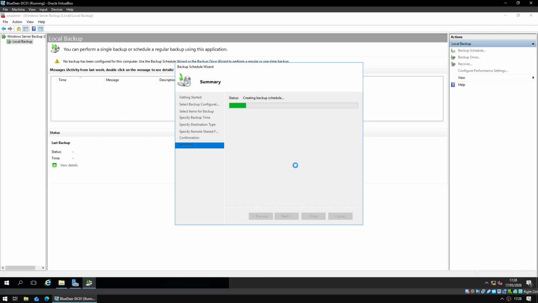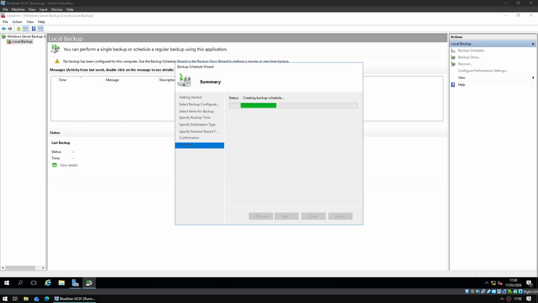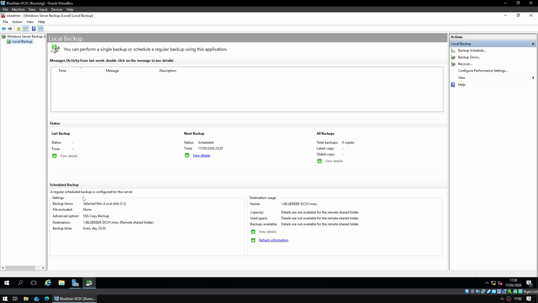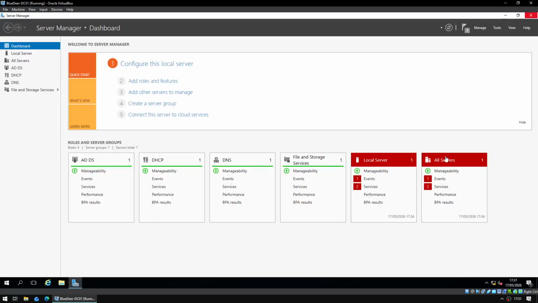Click finish, and it will now create our backup schedule, which will back up all of our shares. Remember, you could do this for the entire server if you wanted to. And I've just restarted the create backup schedule because of that error, and just used the correct credentials. There we go, you have successfully created the backup schedule. And now I can see down here, it'll go to my Blue Day share actually, and it will do it every day at 23:30. So now our backup is scheduled and configured correctly. We can close out of that.